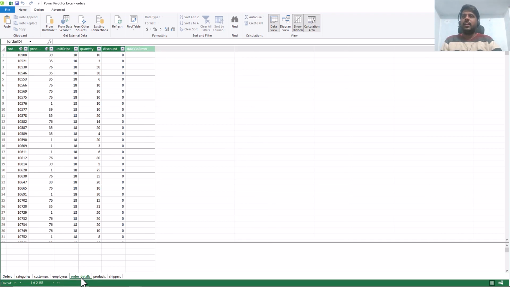In the order details table, we have these columns: order ID, product ID, unit price, quantity and discount. Suppose that we need to calculate total sales or sales amount. I'll click on this first cell, and here if I go to the formula bar and write equal to, I'll open the square brackets. You could see all the column names here within the square brackets. What I'll do is I'll multiply quantity with unit price.